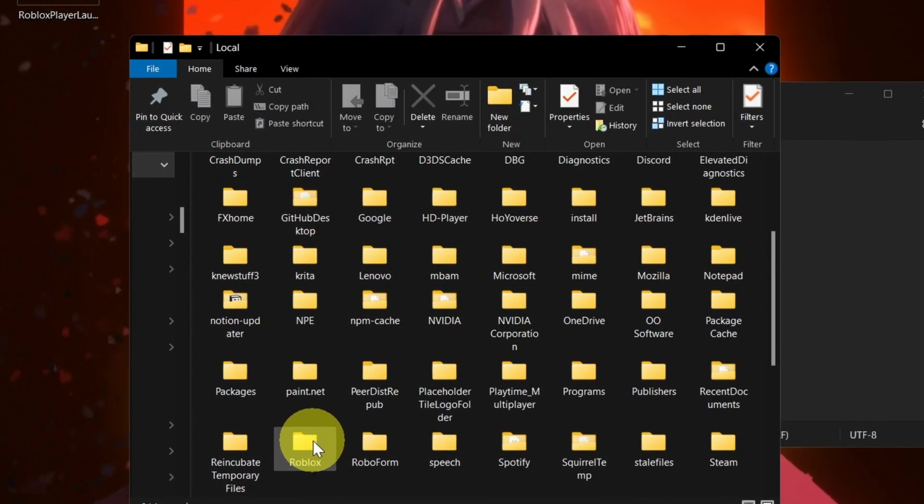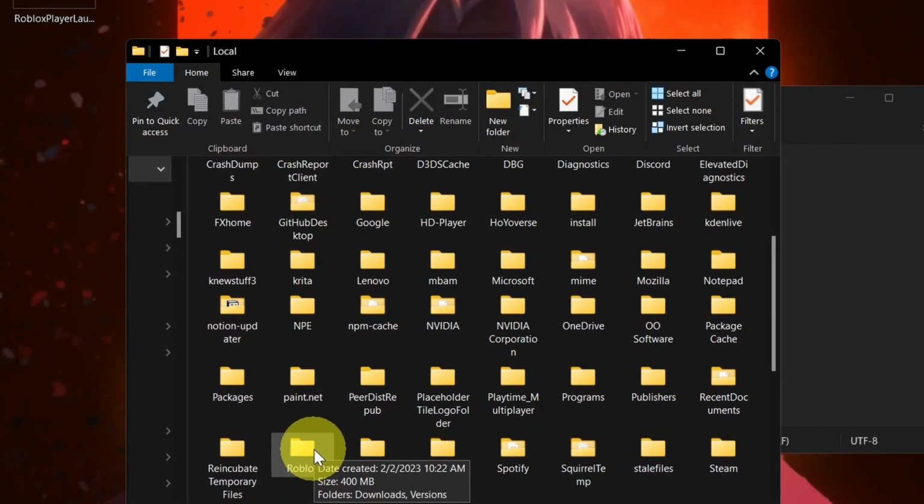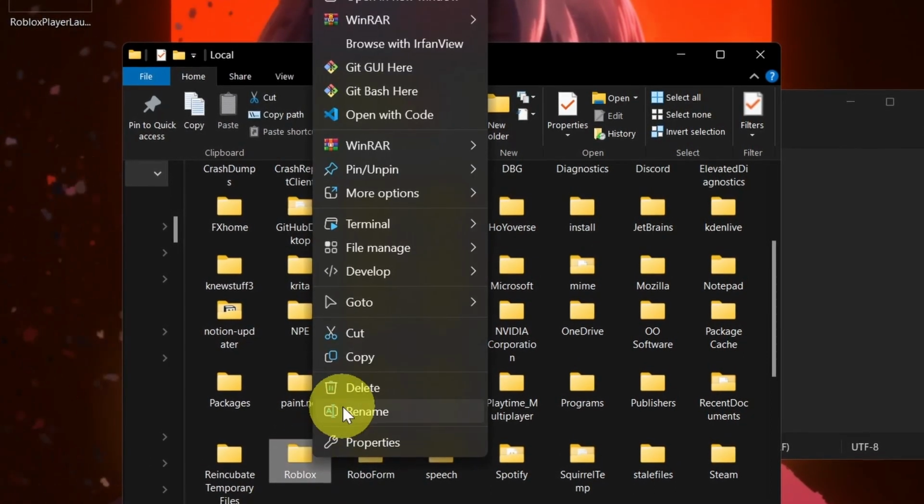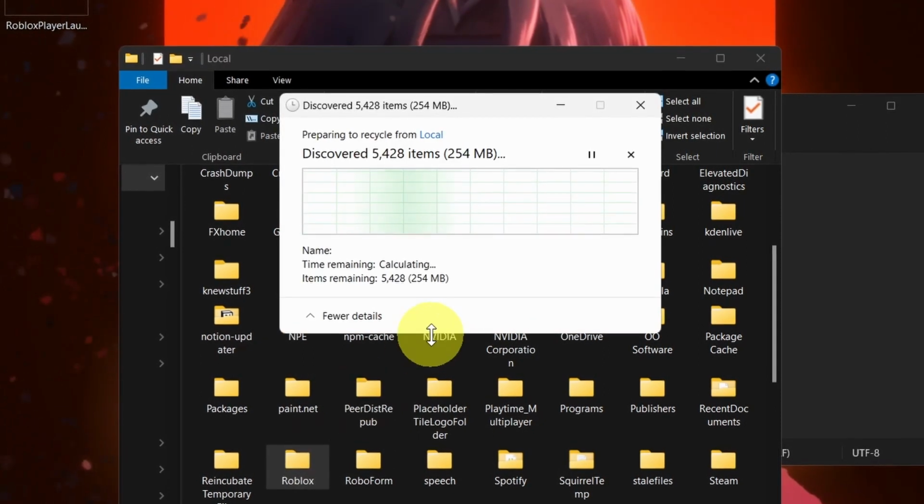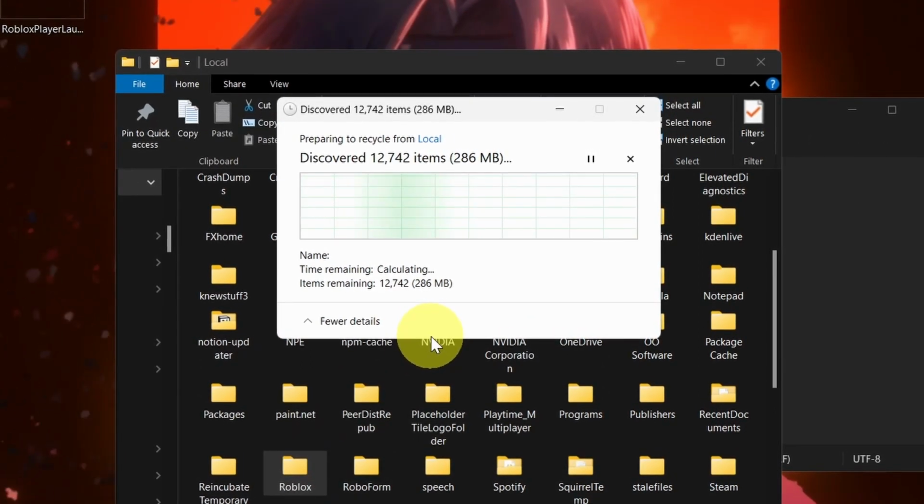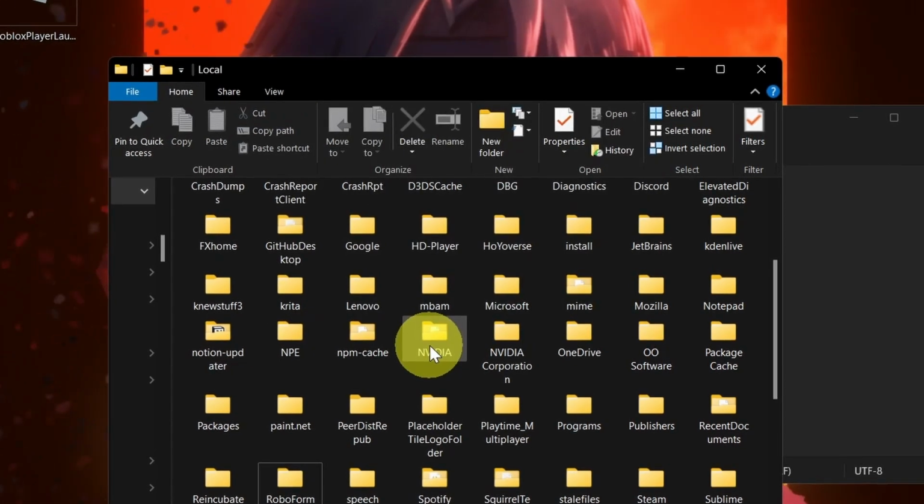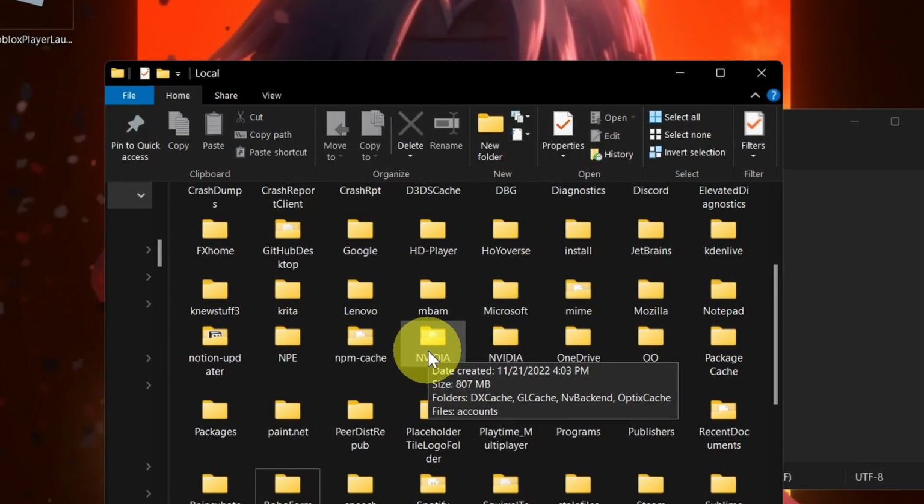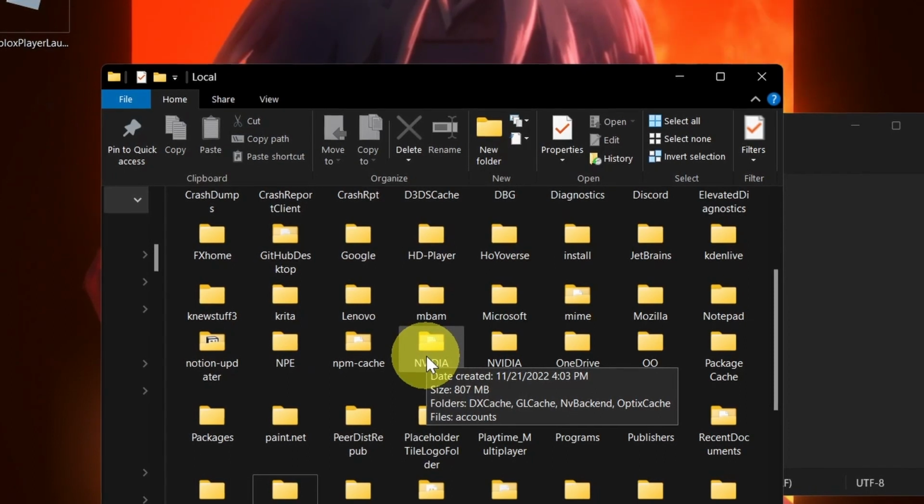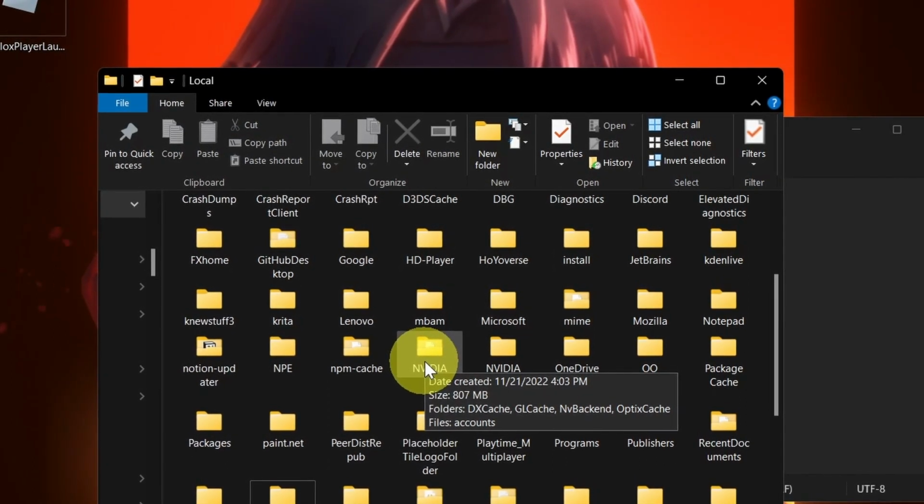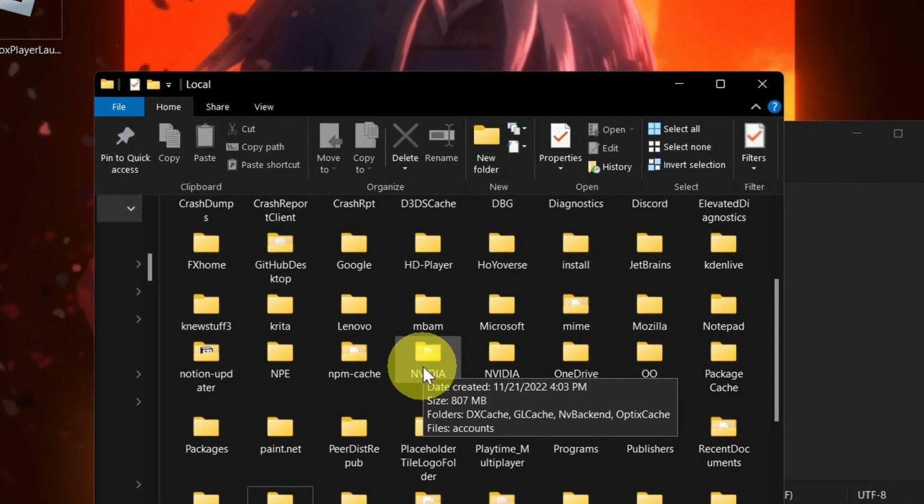For me, there's a chance I can't find. Oh, actually, there is, because I already deleted this file, because that's what you have to do. Delete this file, don't worry, it will not delete your password or something very important. All you have to do is just sign in again to your account. This will just help reset the files. So just relog in your Roblox account.